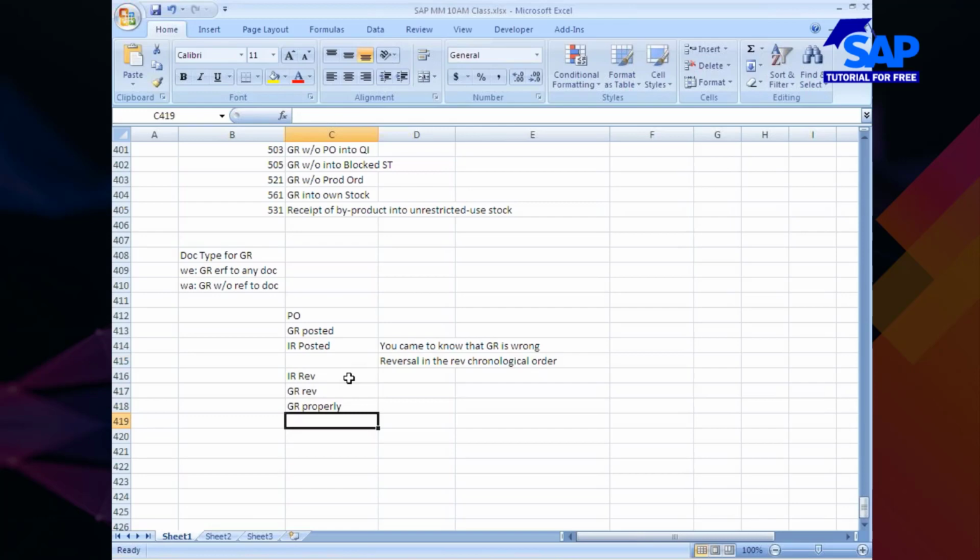Invoice reversal is in finance control, sir. Is it? Depends, Andy. IR, invoice receipt, is part of SAP MM but will be taken care of by FICO. So whether it is FICO or MM, this is the process. You have to reverse it in reverse chronological order.